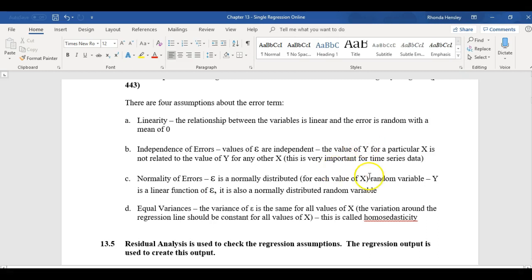And this is problematic because sometimes the value of y for a particular x is related to the value of y for another x. It's time series, you run into problems. But you should get in the habit of checking it anyway. So the values of the error, that's what this E symbol means, error, have to be independent from each other. So there's a way to check for that. Normality of errors just says that our errors are normally distributed for each value of x.